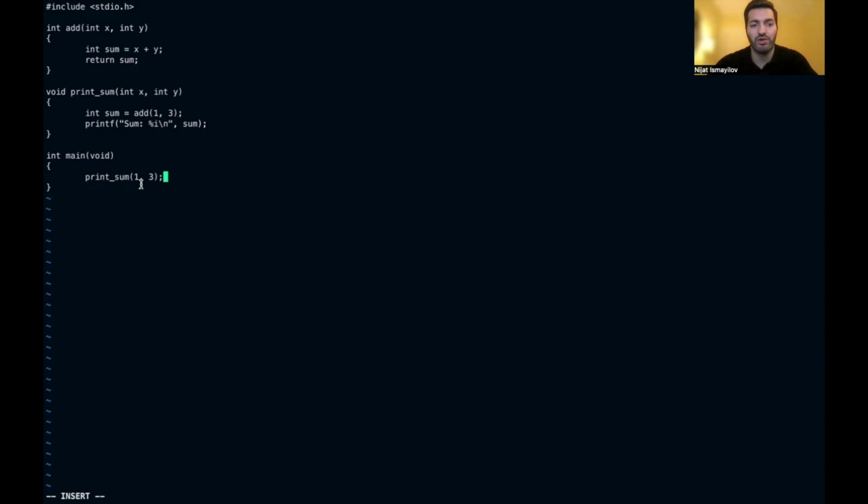So when we call print sum, we don't have something like int sum equal to print sum, because print sum does only printing, it's not returning any value.